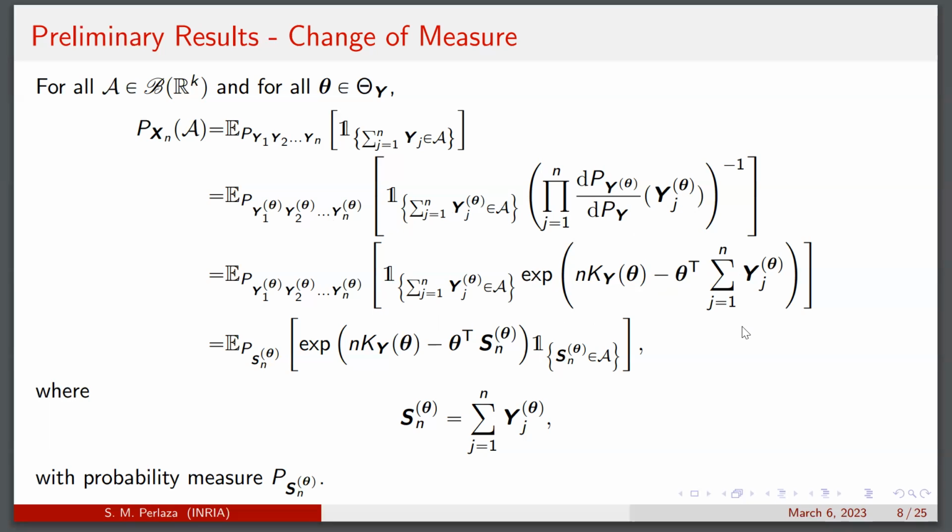Okay, so why is it important? It is important because it allows us to define another random variable, which is the sum of the tilted random variables. So this is what we obtain, what we see here. And then the expectation is in terms of that new sum of random variables.